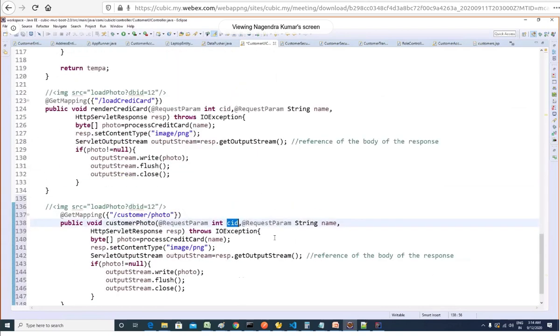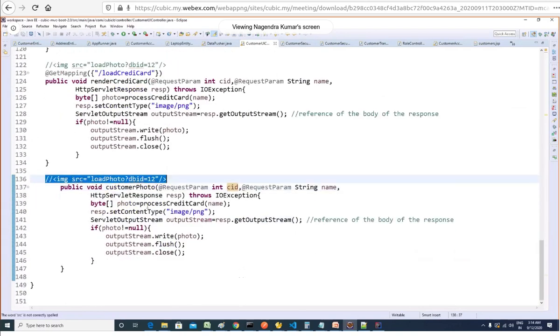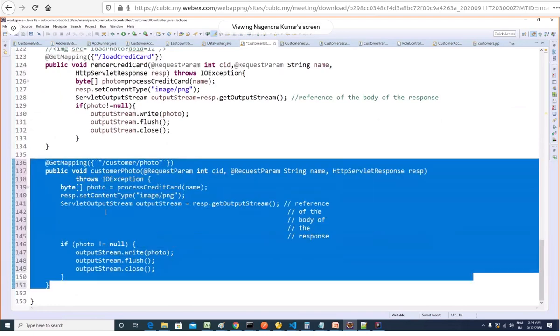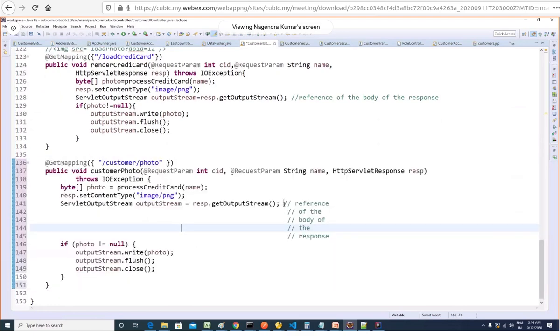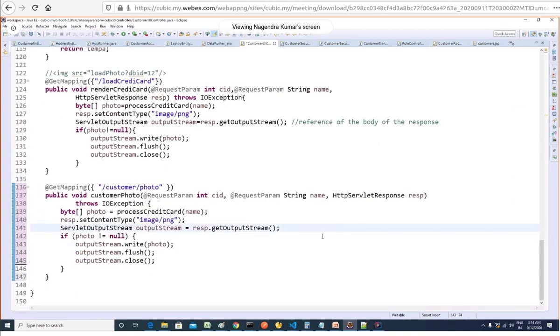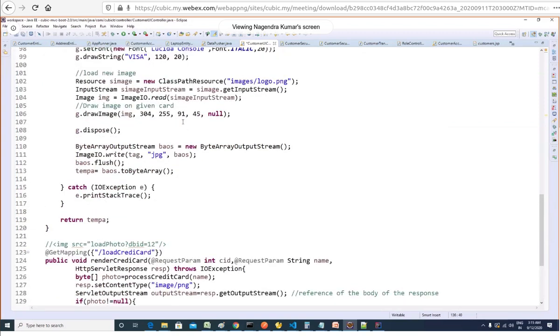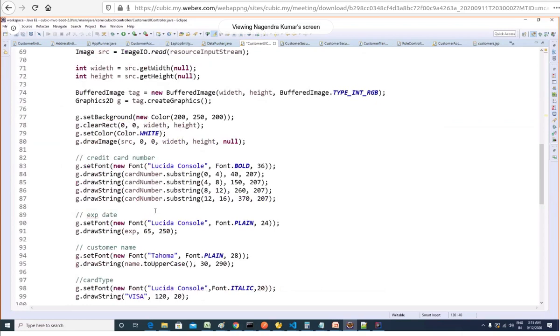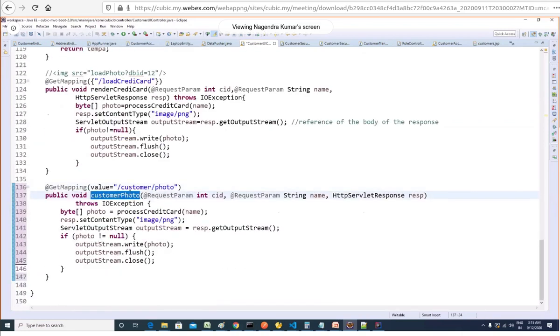One question, Navin. In line number 37, you changed the URL to customer slash photo. Yes, you can give any URL pattern. Our default URL is customers, so do you have to do customers slash photo? Whatever you give, the same thing you have to put here. So for the photo, to call this method, I will give this URL pattern and I'm passing only CID, the customer ID. It says, hey customer ID, give me the photo.